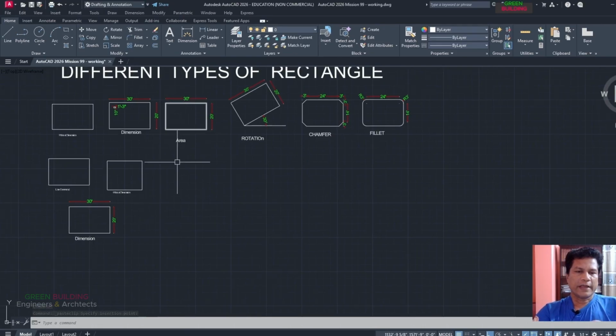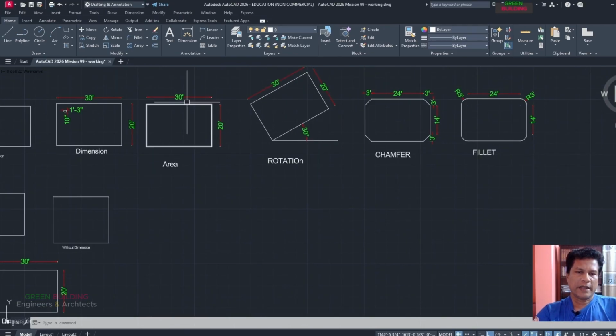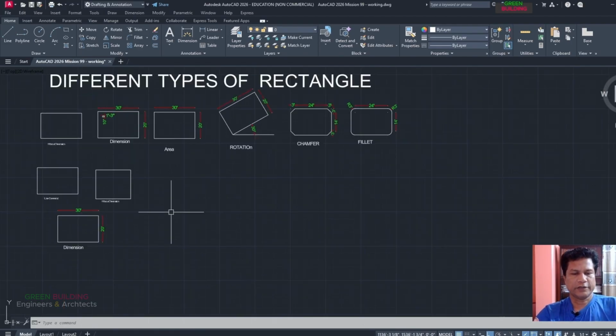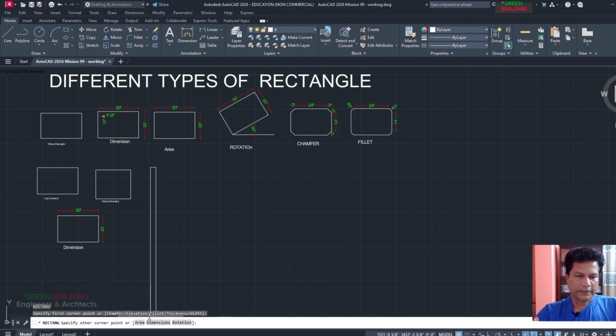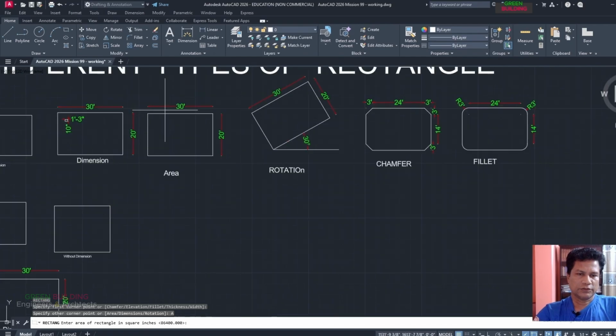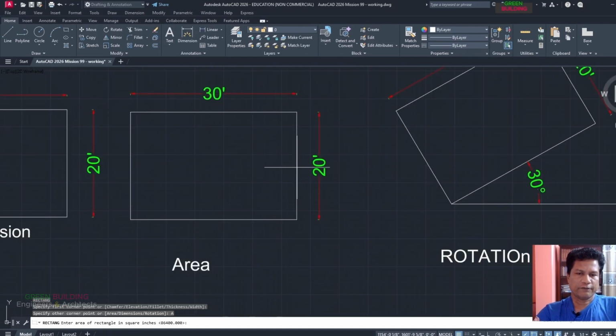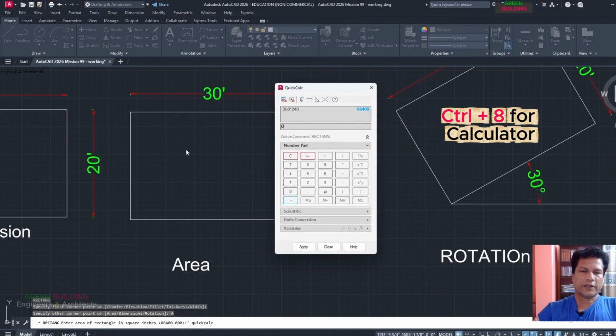Now if you have the area along with length or width, you can draw the rectangle. For that I will type REC for rectangle, specify first corner, then here is the area option. You can click here or type A for area and enter the area of the rectangle in square inches. Suppose this is our rectangle, 30 feet by 20 feet. So how many square inches will be the total area? Press Ctrl+8 for the calculator.